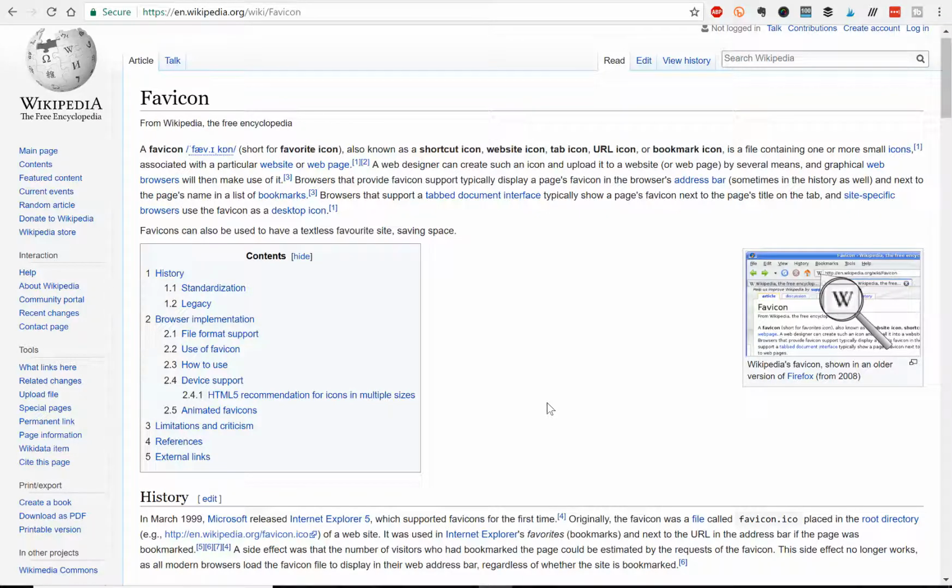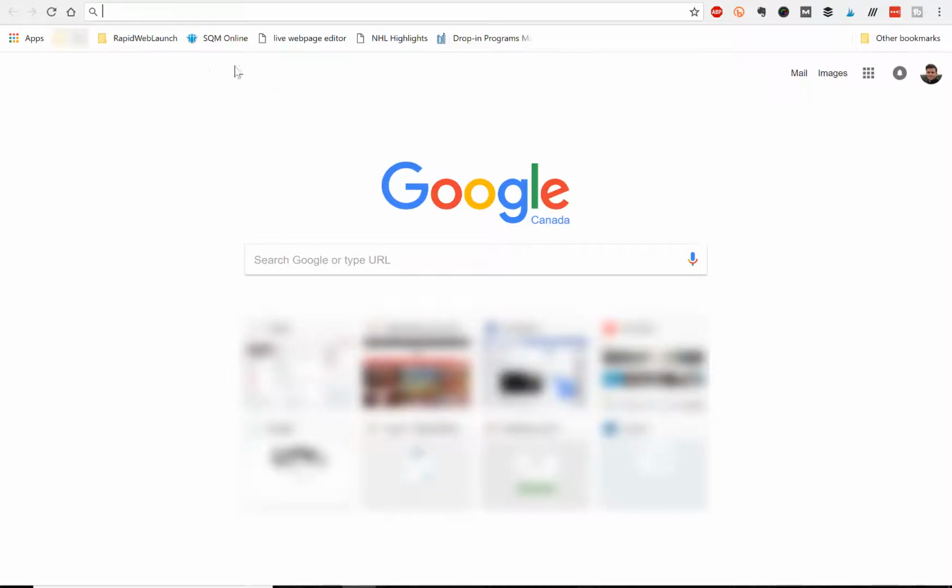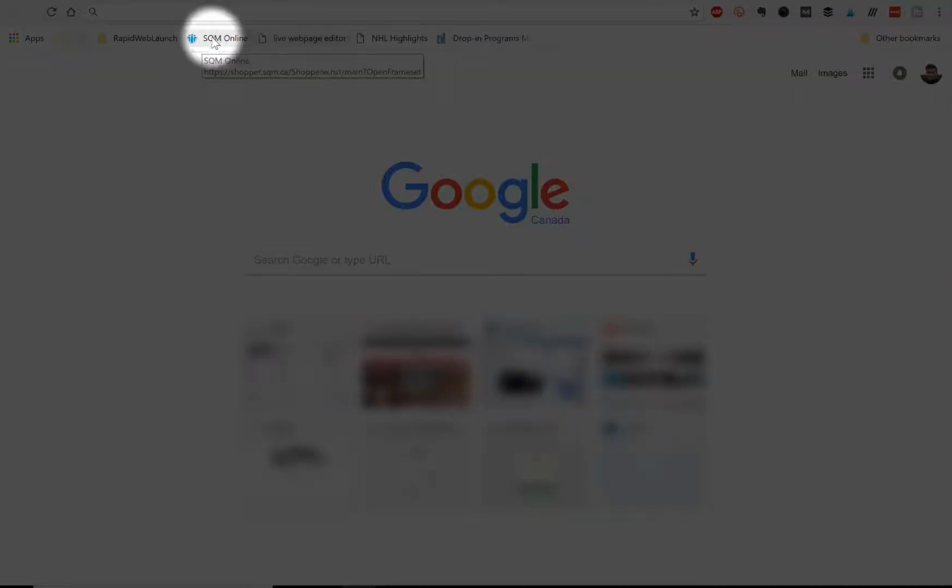So a favicon is one of those cute little logos that often accompanies a website name in certain parts of a browser. Basically, it just reinforces your brand even further. For example, in Chrome, when you save something as a bookmark, a link, you get a nice little logo right beside the name of the business or the name of the website.